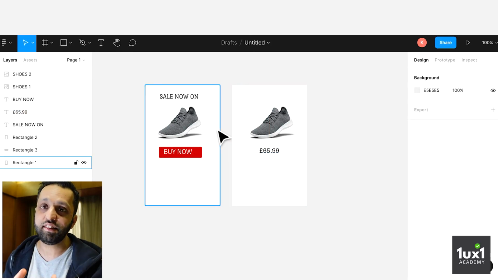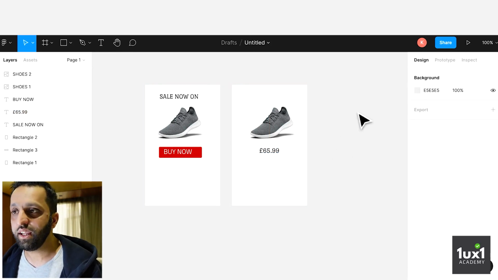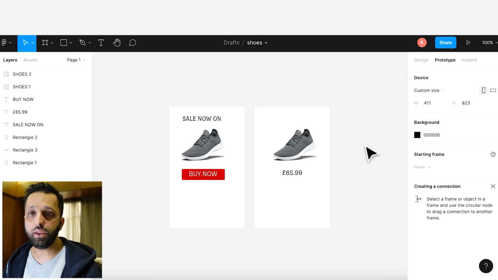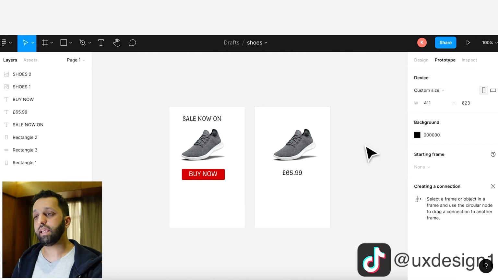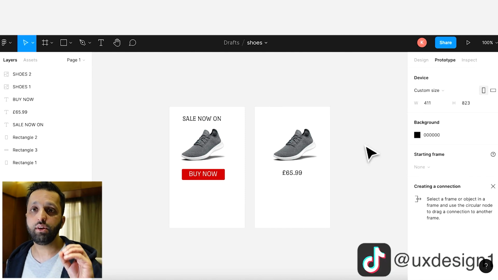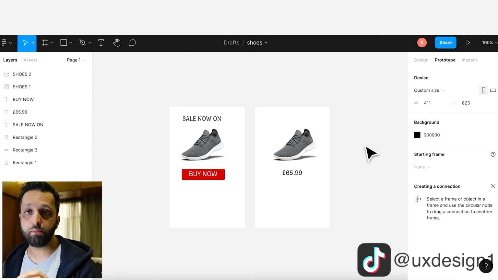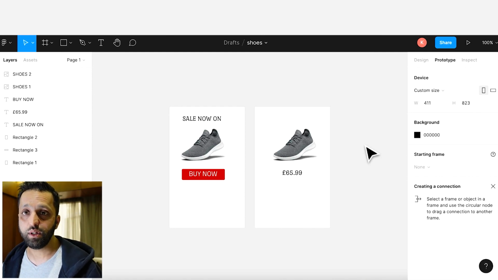Now this is how you can simply start to create your own Figma designs and prototypes. So there you have a design that you can simply practice yourself and make. And then in the next video, I'm going to show you how to create the prototype, a clickable prototype you can share with your colleagues and you can actually see how your design works.